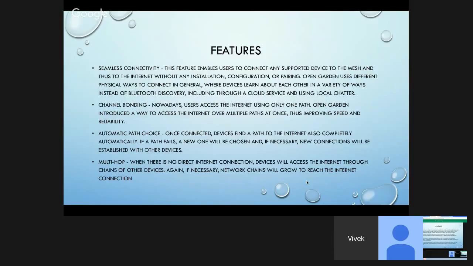It uses the connection that's on the iPad, and the iPad uses the Wi-Fi. And the more devices are added to the path, it looks for the best paths that are needed, the fastest paths. And it also has multi-hop, which means if there's no direct connection, the devices will access the internet through the chain of other devices. And it's basically what I just said.